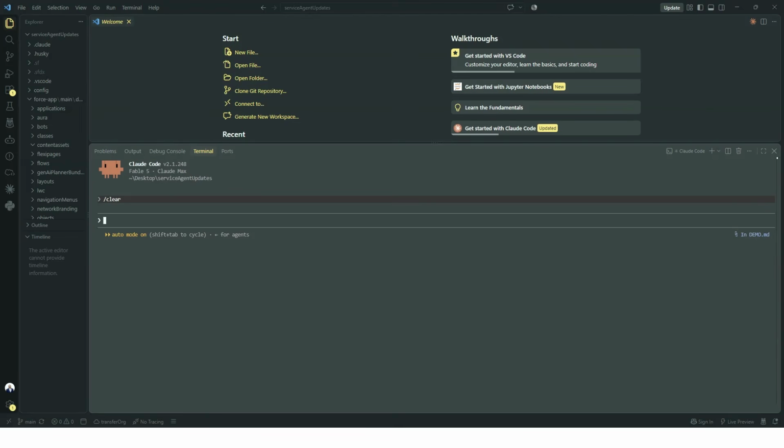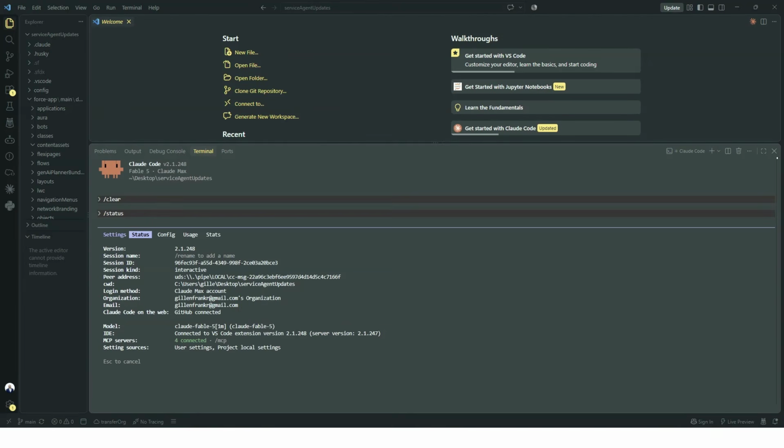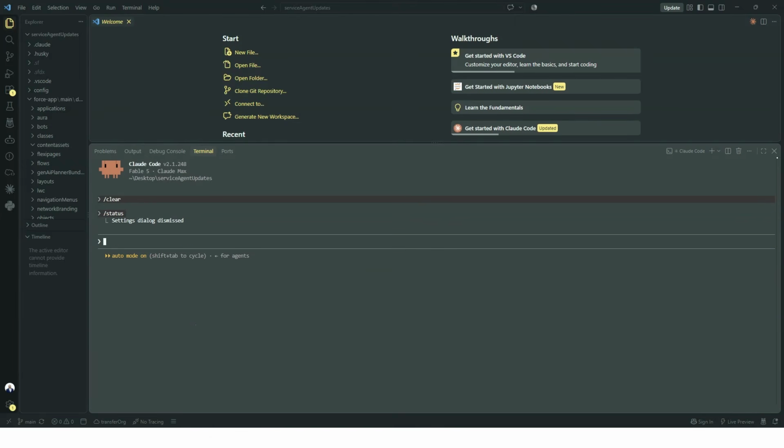And then the last command I'll show you is /status. If you ever want a snapshot of your current setup, which model is active, your permission mode, this /status command gives you that at a glance without changing anything. So those are the commands I wanted to go over in this video that I thought would provide the most value to people new to Claude Code.